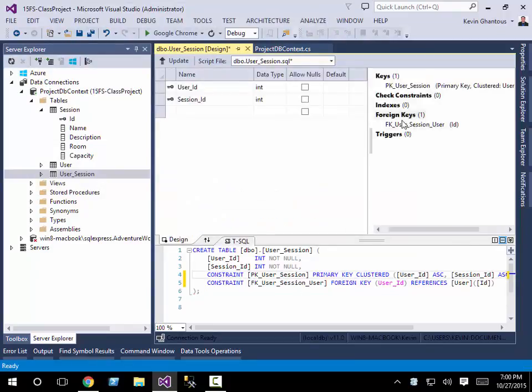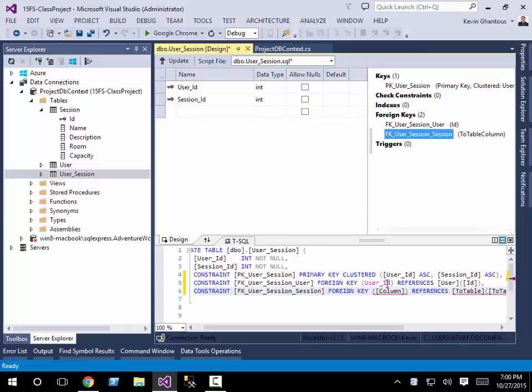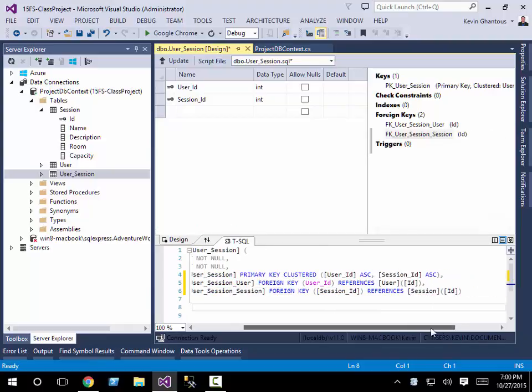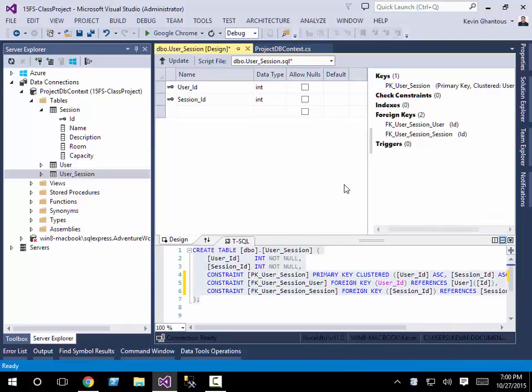Alright. So we'll add another foreign key called session. Same mechanics. This looks at the session ID field in our user session table, and we're looking at the session table ID column. So now we have two foreign key associations.